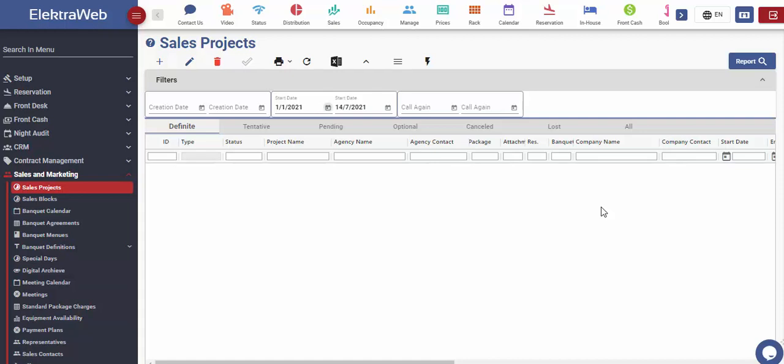Defining a sales project under Sales and Marketing module in the Electra web. In the upper part of the screen that lists sales projects in our property, there are several filtering fields. Filtering can be done according to the creation time of banquet or other sales project records, starting date, as well as according to the reminder call settings period.